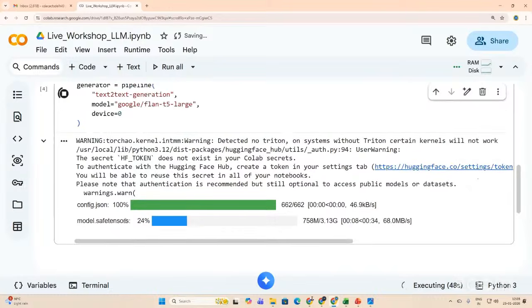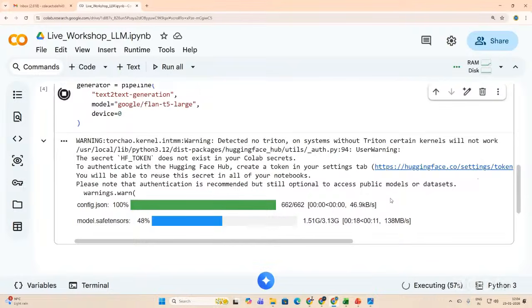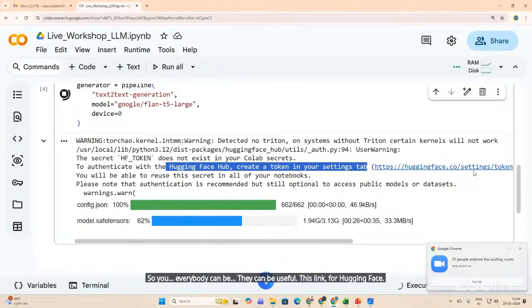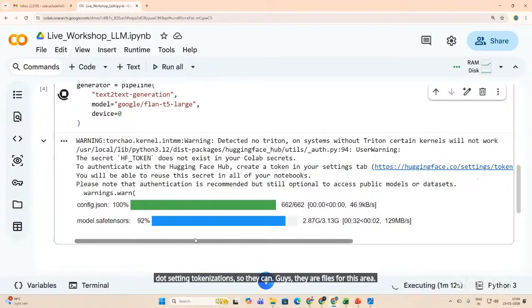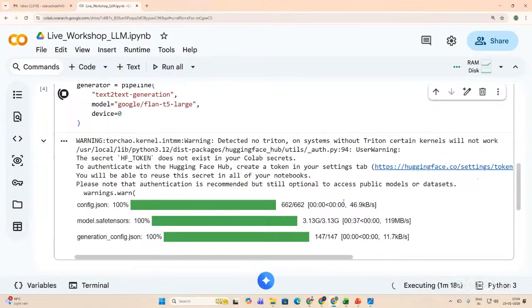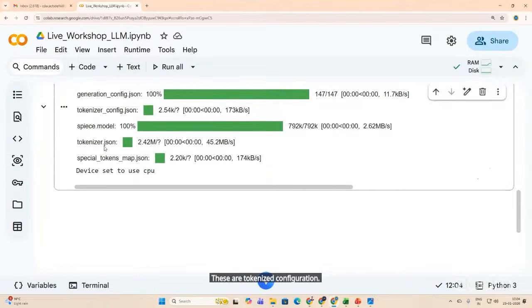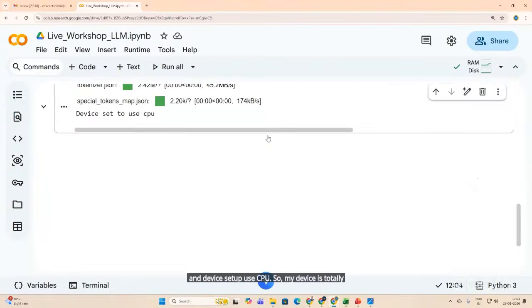So the model saved answer can be loaded on Google Colab. Everybody can see there. They can use this link for huggingface.co, setting tokenization. So they can cache their files for this. These are the tokenizer config JSON files, model files, tokenizer additions, and device setup uses CPU. So my device is totally set on the CPU.